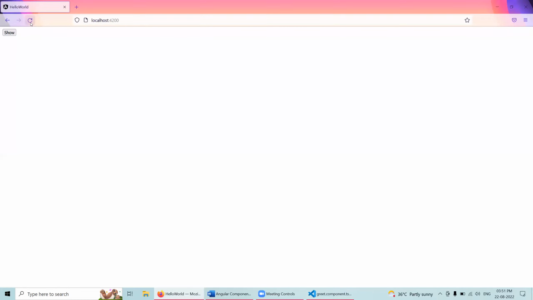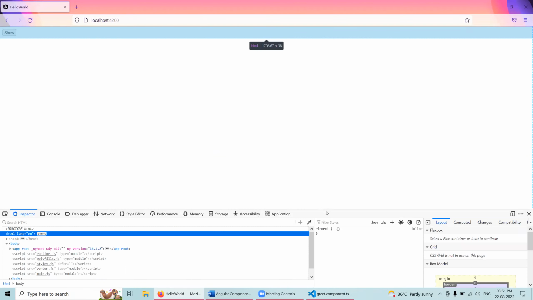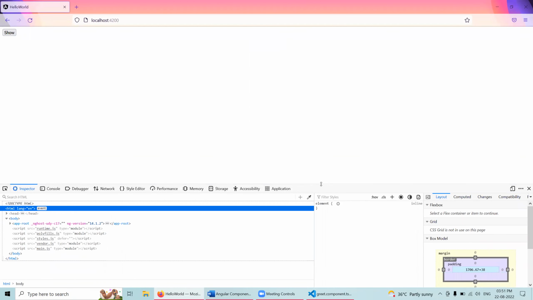Now it is showing this show button. To do debugging, we have some developer tools in the browser itself. For that, just right click and click on inspect. So right click with the mouse and click on this.